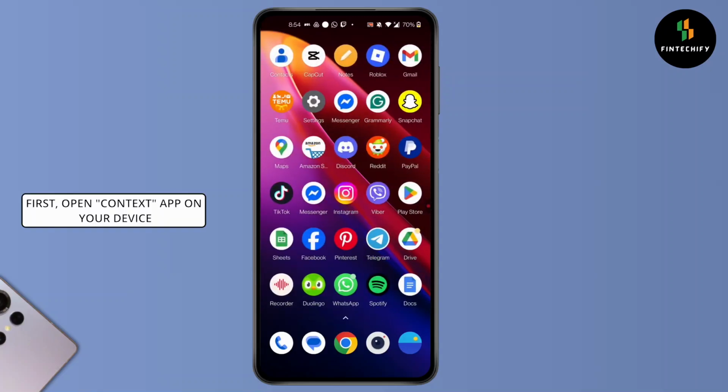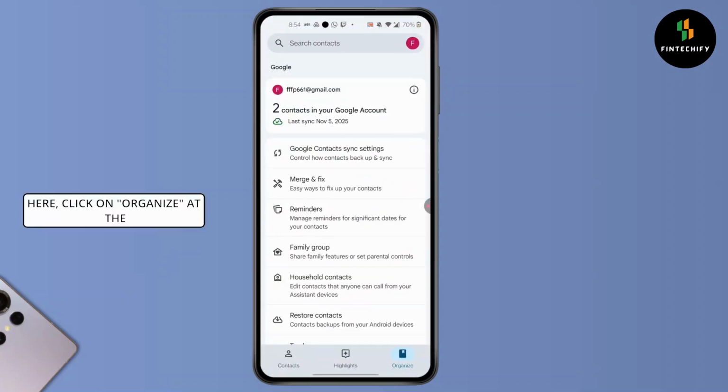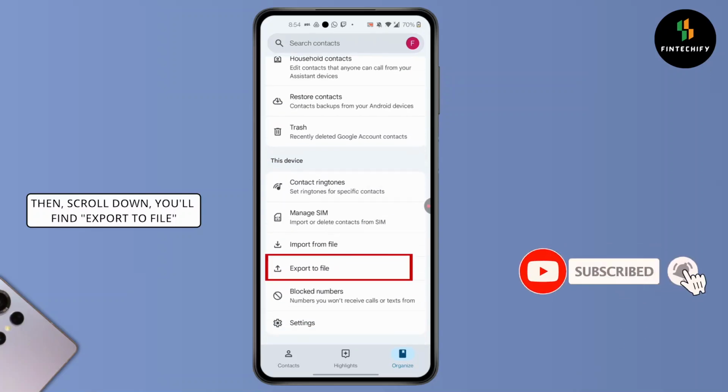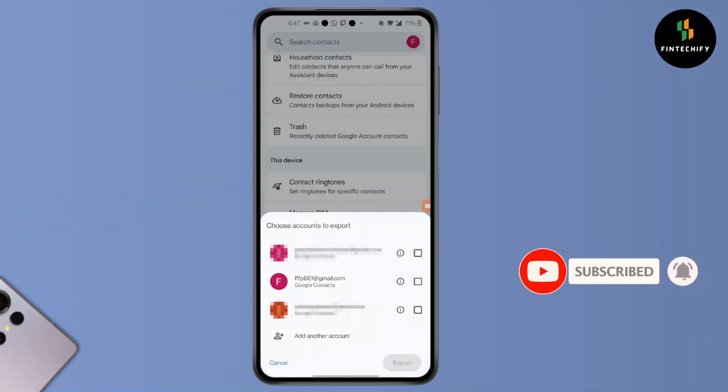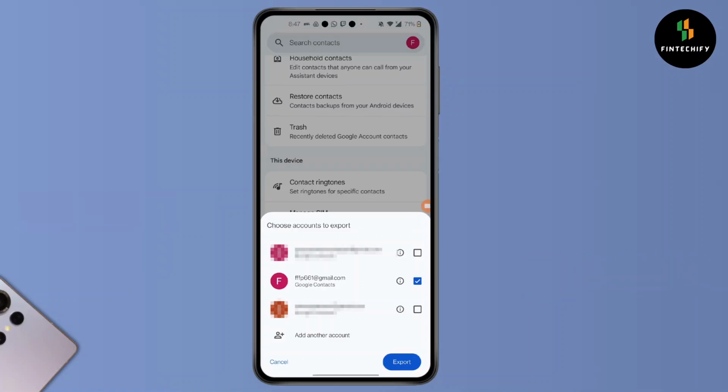First, open Contacts app on your device. Here, click on Organize at the bottom right corner of your screen. Then scroll down, you'll find Export to File. Click on Export to File. Then select the account you want to export from and press on Export.